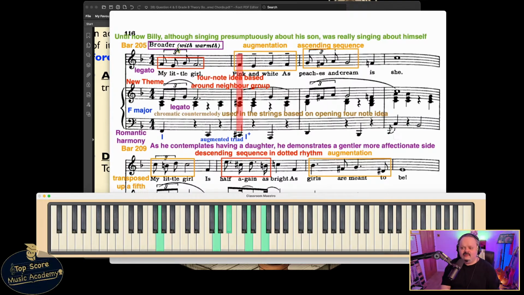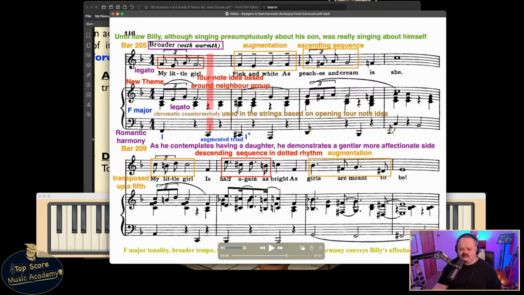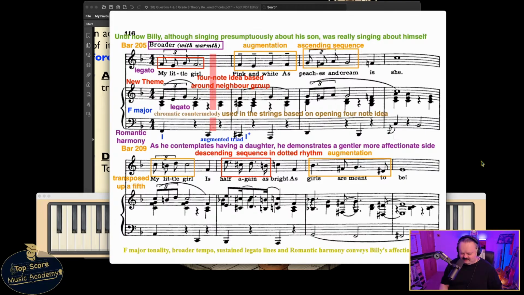Actually, it should be... what is that? This is just for my own edification at this point. What is this chord? Oh, nice.